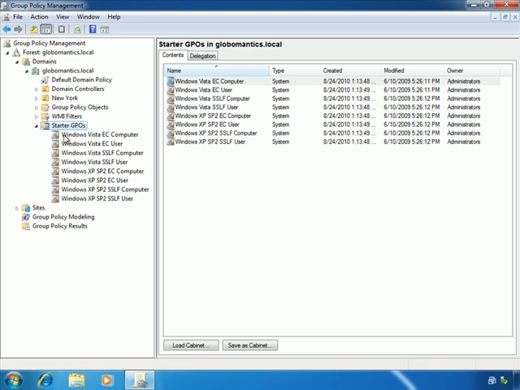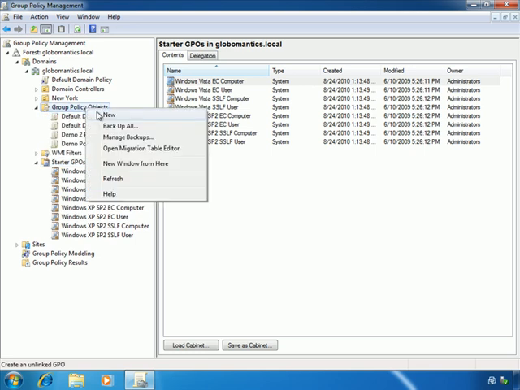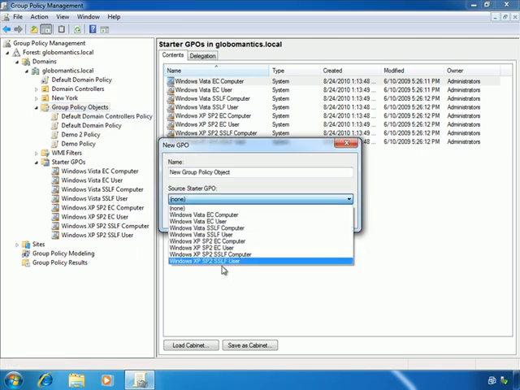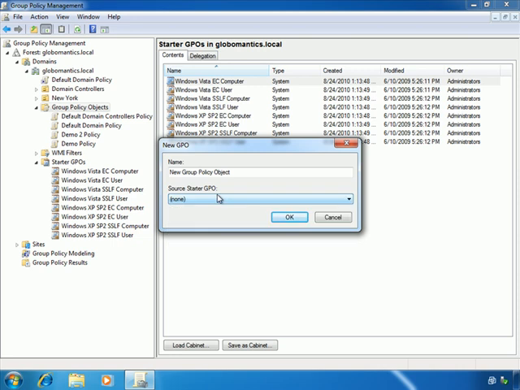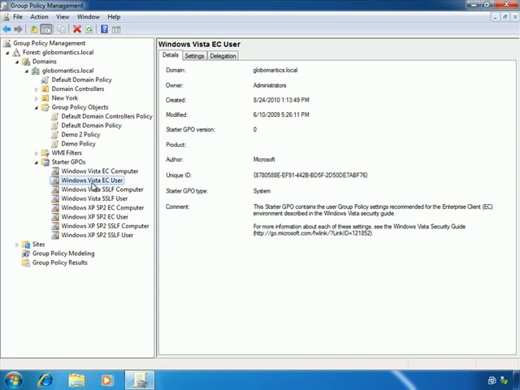But I just wanted to show you that here they are, and if I come over here and expand group policy objects, right click, new, now when I pull this down, I can use a starter GPO, which just means it's a starter group of settings. Now in a little bit, we'll look at how we can go in and actually see what these settings are. But for right now, I just wanted to tell you the idea behind these starter GPOs. They're like templates.